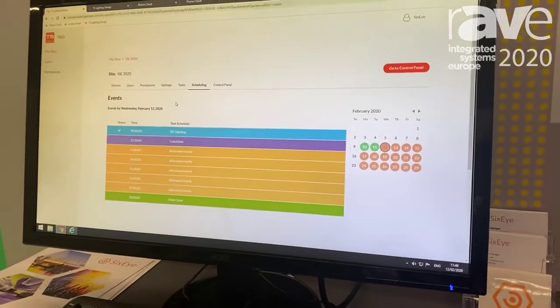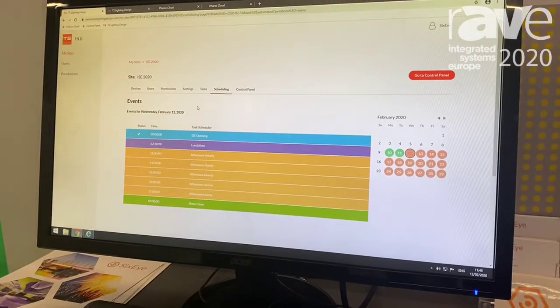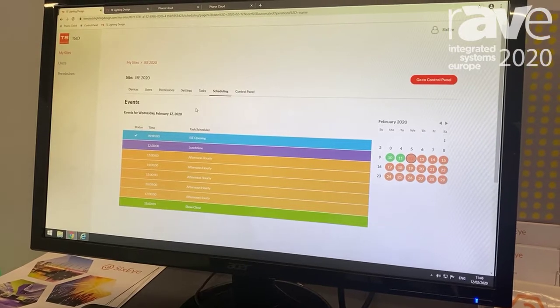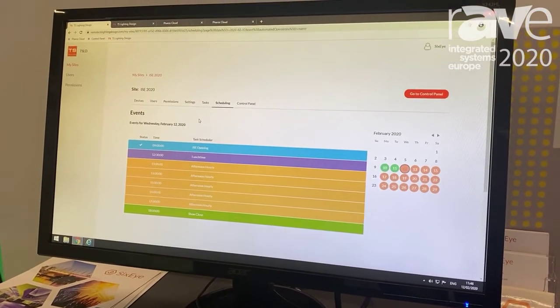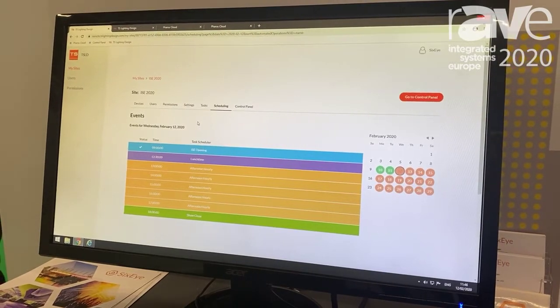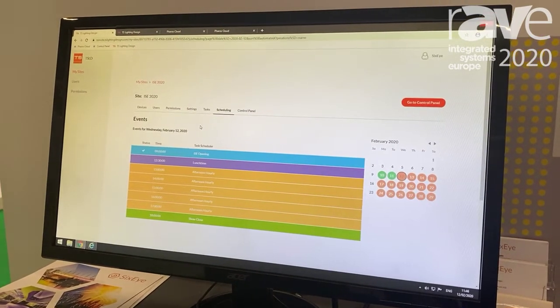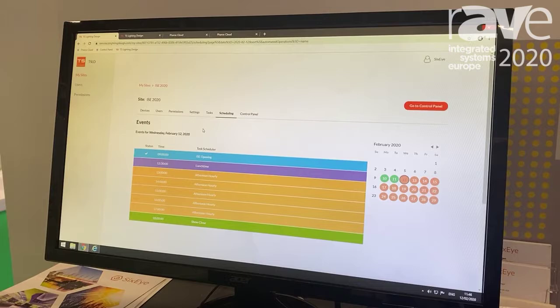It's also perhaps worth saying that devices connected to SixEye connect directly. There's no additional hardware required, and they only share the data that's required by SixEye. So the bandwidth requirements are so low that you can use a cellular router to get internet access at virtually any location.